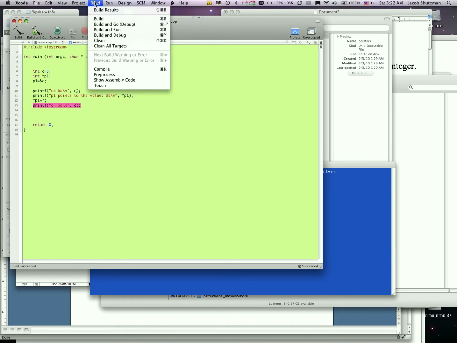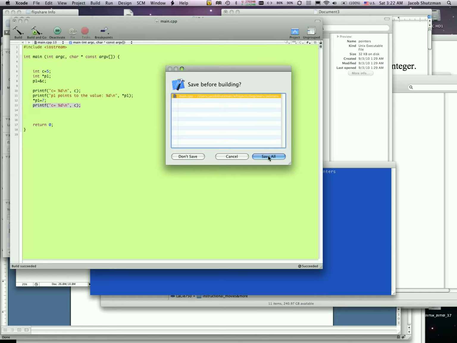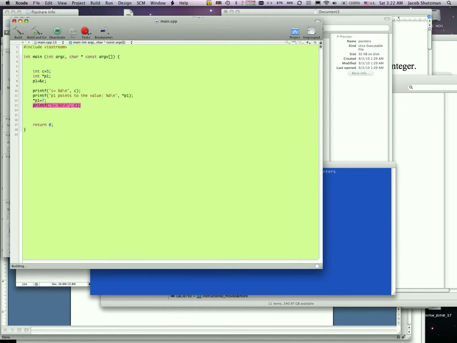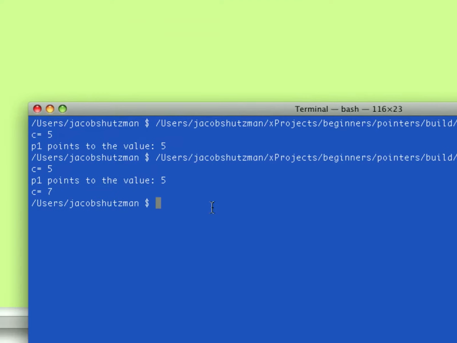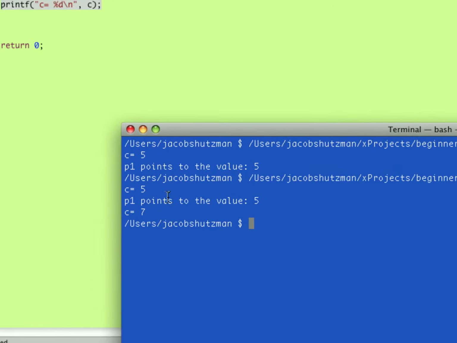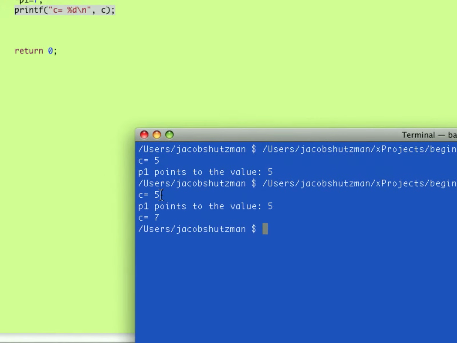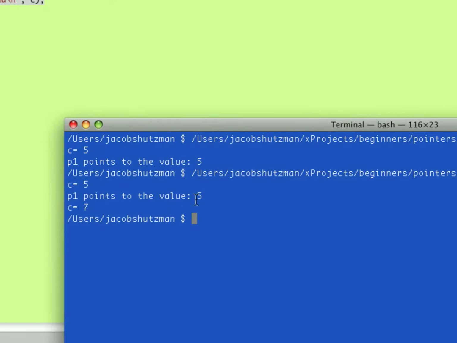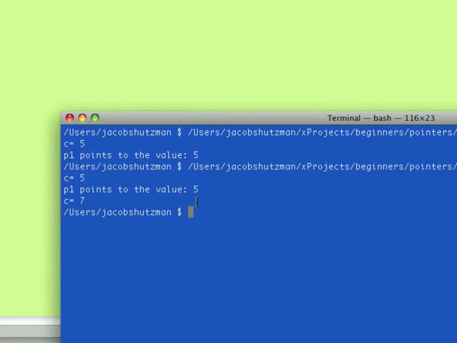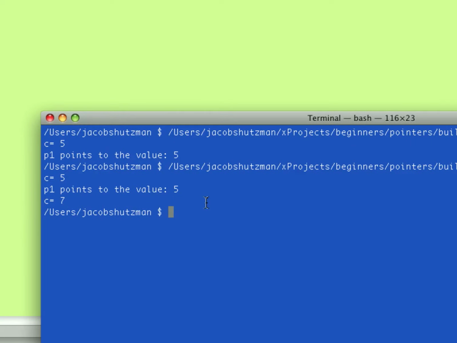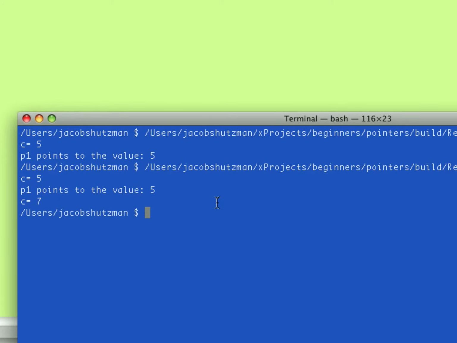So let's compile it. Okay, build success. Let's run it again. And what do we get? Pay attention. We get C equals 5, as we expected. And then we get P1 points to the value 5, as we expected. And then, the second time I print C, C is already 7. So, in other words, the experiment worked.